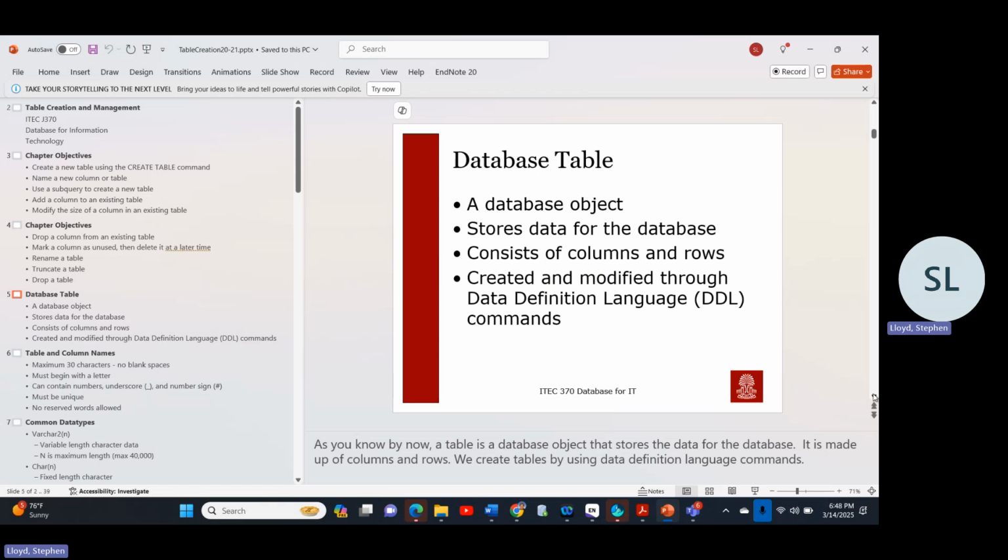So what is a database table? It's a database object. It stores data for the database. It's in two parts. It's 2 dimensions. It has columns and rows. It's created and modified through the data definition language rather than the data manipulation language, which we've been using so far.